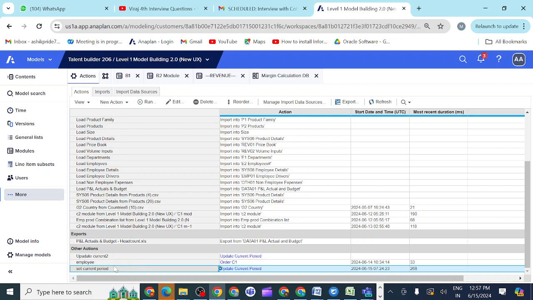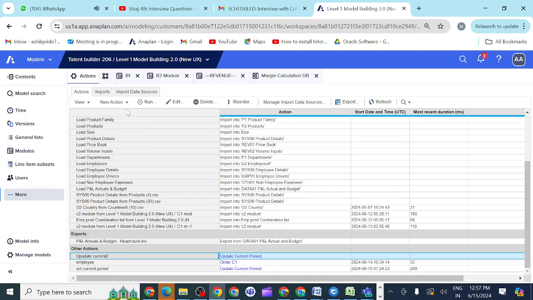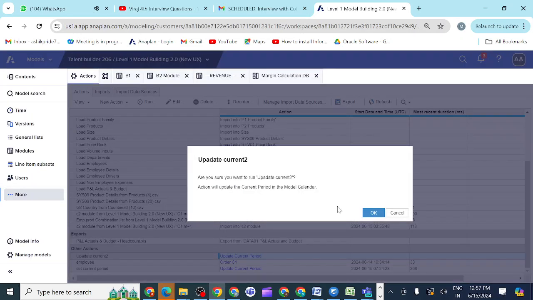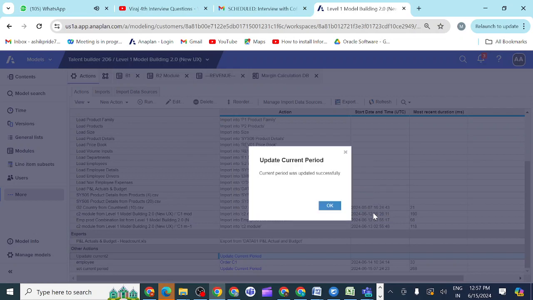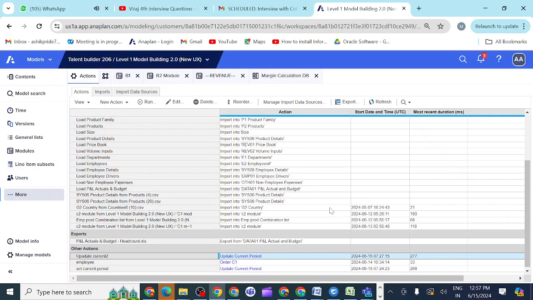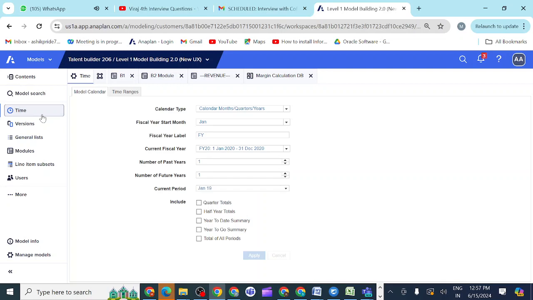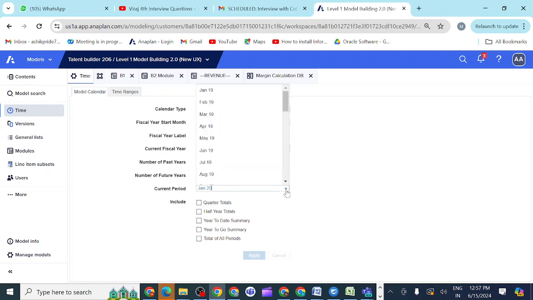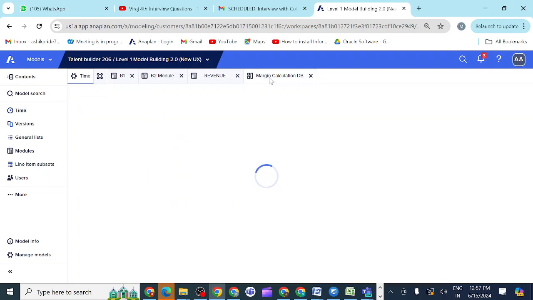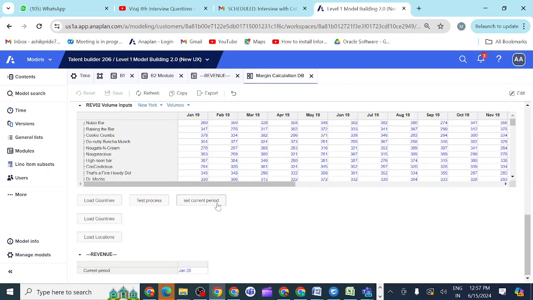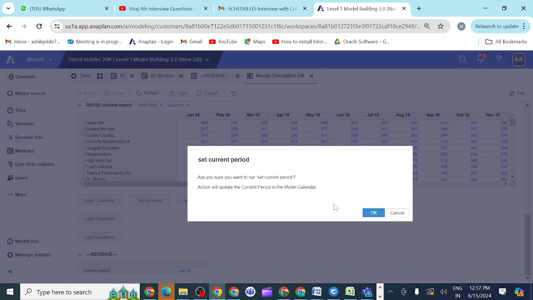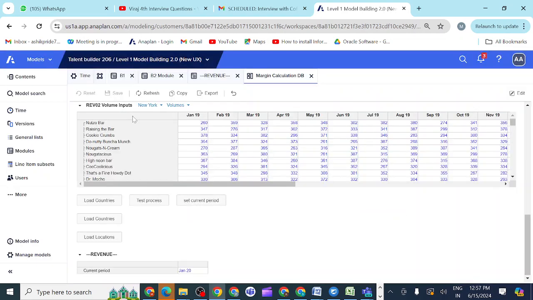We have created set current period, update current. Generally we need to run this action. If I publish this one and run this one, the current period will get changed. So we are running an older one. I have selected Jan 2020 just now. We have published a different one here. In this module, set current period is not there, so I will delete this one and publish this one as well.